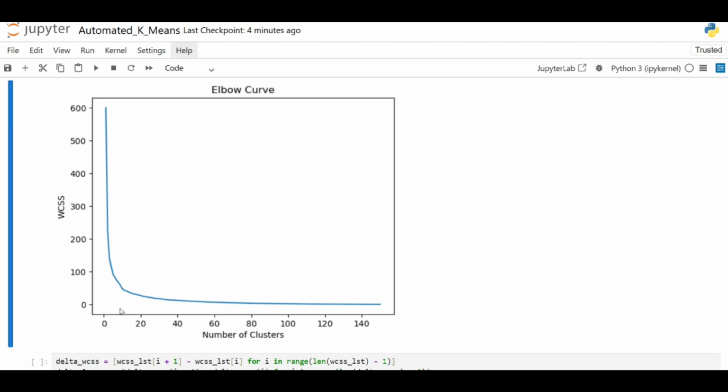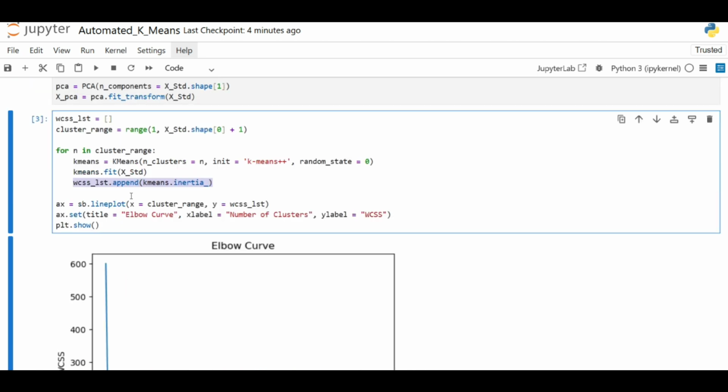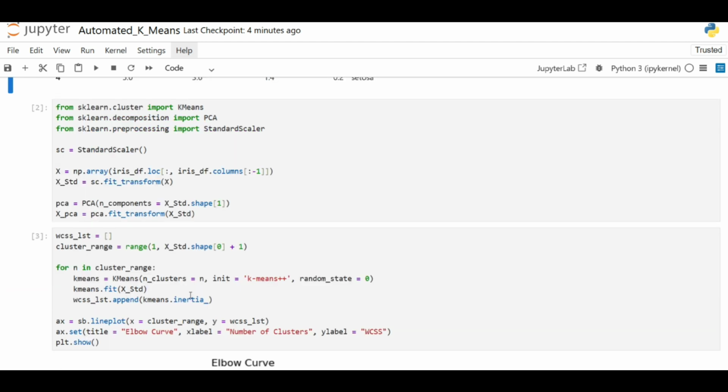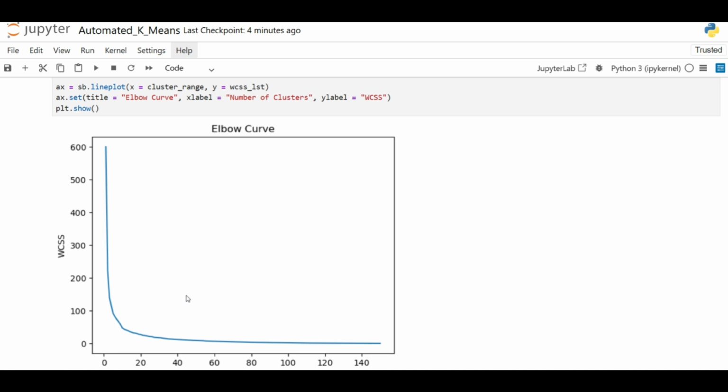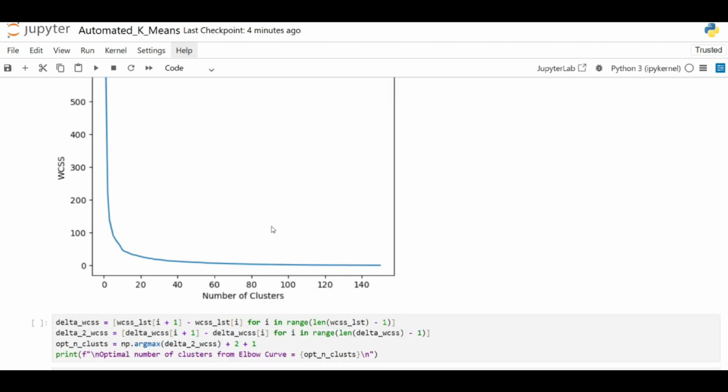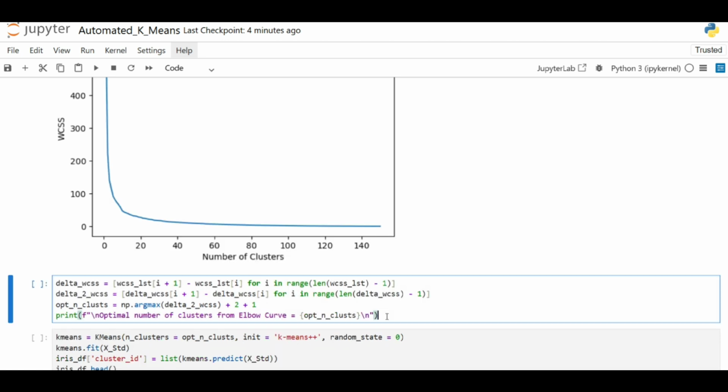So it looks to be somewhere around 10, but from the above point over here, it ideally should have only 3 classes. So that is where we may have an error in judgment when a human goes in and tries to find the optimal clusters. So what we do here is we automate the process, and the entire automation is done in this block.